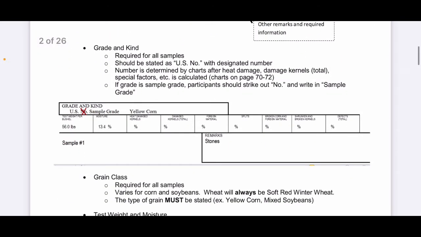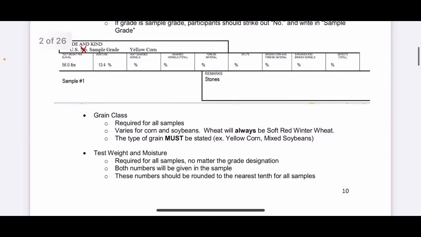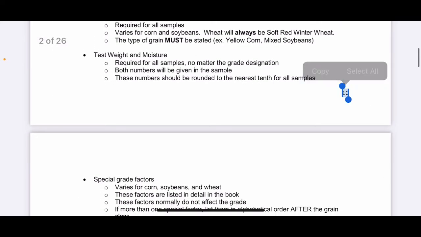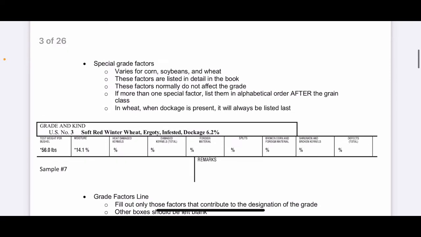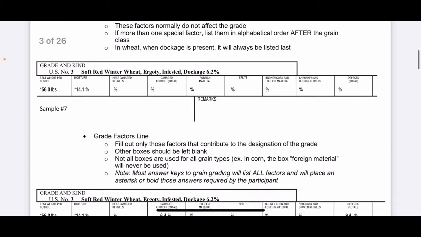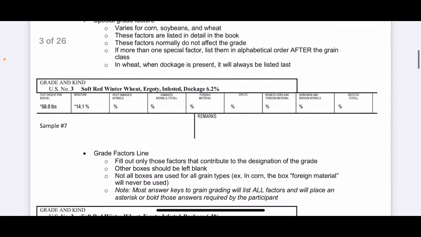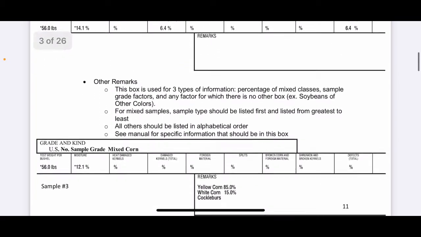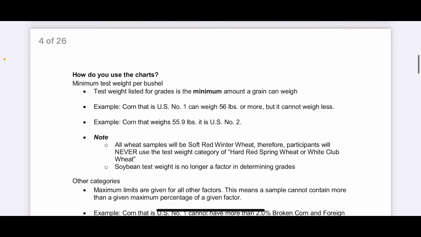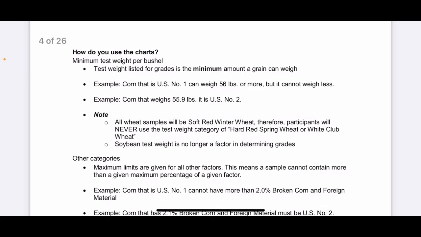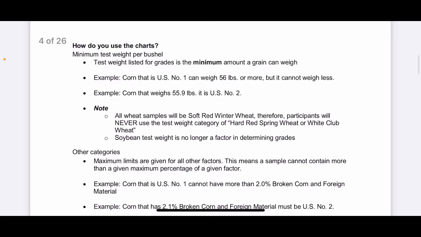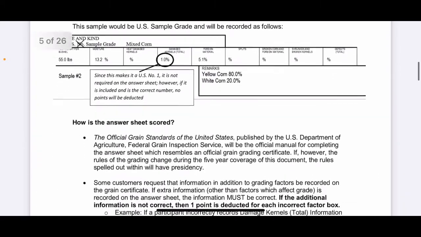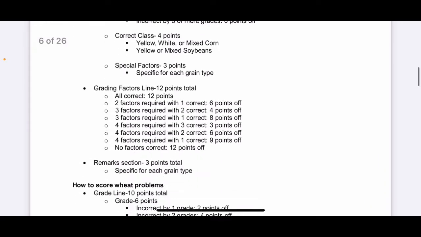Now, we can see here, yep, okay, they're all given to you, you just write them down. The special grade factors, you can see as I'm scrolling through. If you want to read through this, it will explain it in a lot more detail. I'm just going through it very quickly. There's 26 pages of this. I'm not going to explain all of this. We grade corn, soybeans, and wheat in the competition.